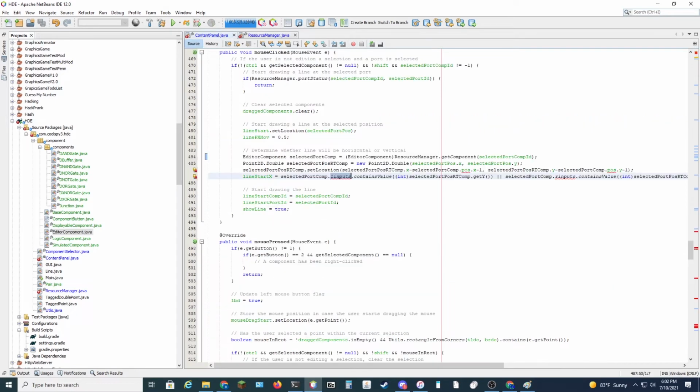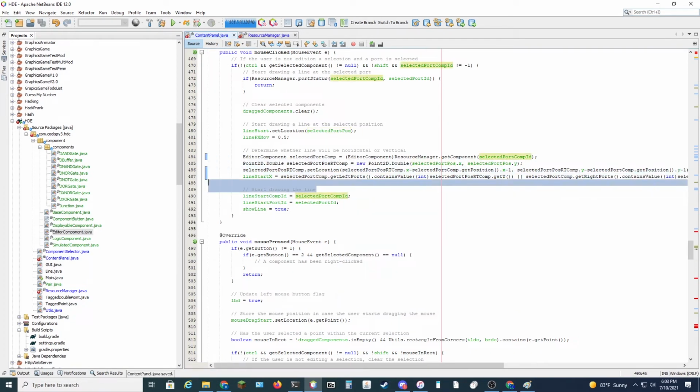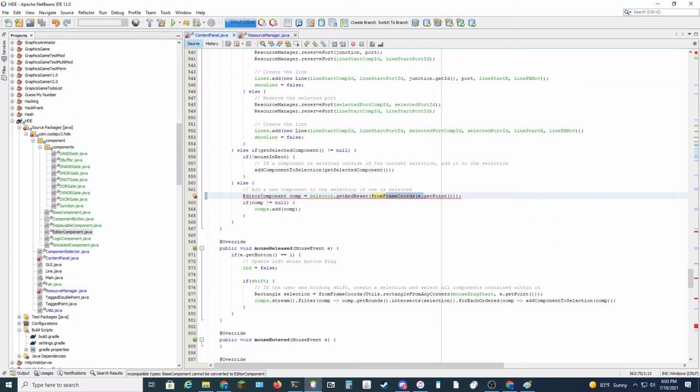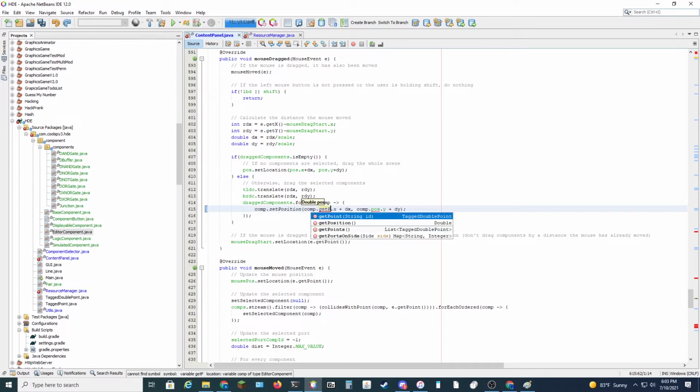So next up, back to this. We will change this to get left ports, and this to get right ports, this to get position. There we go. And next up, continuing down, fix that in a minute. Dot set position, get position.